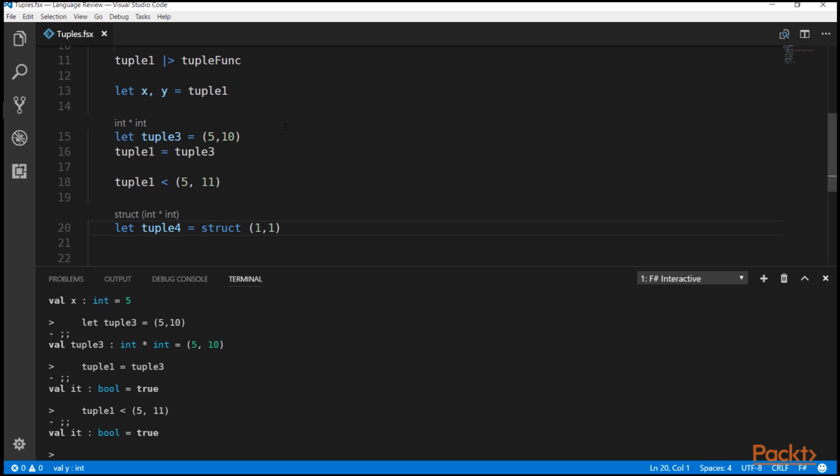In F# 4.1, tuples are still reference objects by default, but we can choose to make them value objects by using the struct keyword. A value object is allocated on the call stack instead of the heap, and it's cleaned up immediately when all references to it go out of scope. You probably won't see much difference in performance using the struct keyword in your F# interactive testing, but in the real world, if there are a lot of tuples being created, the performance improvement can be significant.